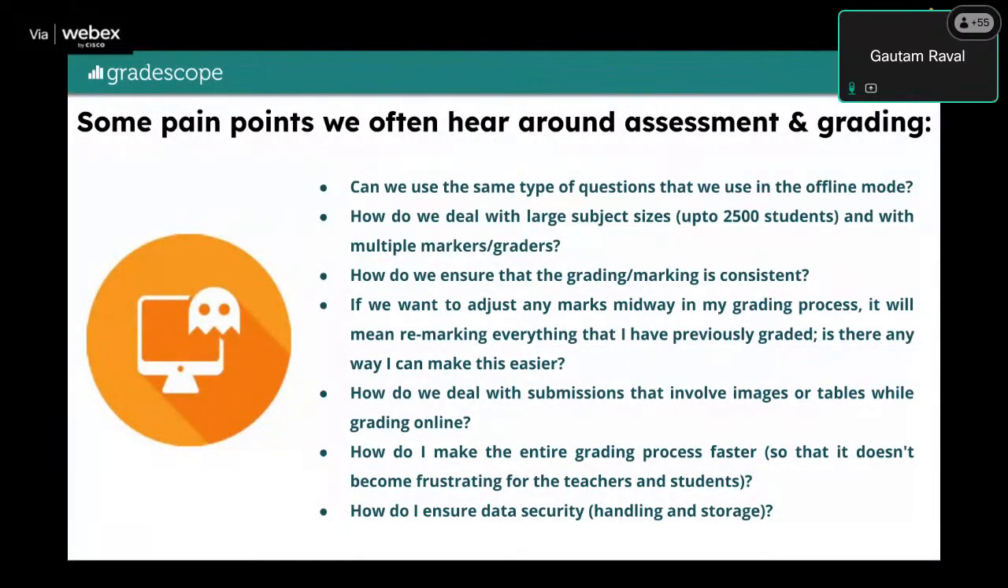Some pain points that we usually hear around assessment and grading: can we use the same type of question that we use in offline mode? Yes, we can do that. How to deal with larger classes, with up to 2,500 students or more? Yes. For programming, where we see a lot of boom and a lot of admissions, institutions with engineering and technology need to have robust evaluation parameters.